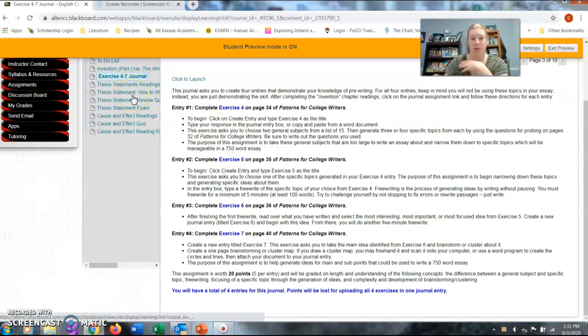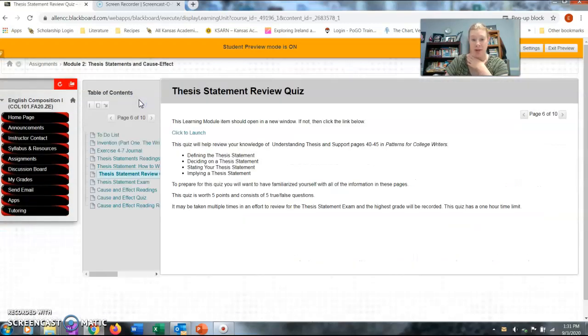The next thing you'll do is the thesis statement information, and for that we have 2 things. We have a review quiz that will help you practice, and then an exam. So you can take the review quiz as many times as you want to, and it actually pulls from the exam questions. So if you take it several times, you'll get much more familiar with the types of questions that will be on the exam itself. You do get points for taking the review quiz. It's only 5 points, but 5 points is better than nothing, but then it really will help you prepare for that exam, which is the whole point.